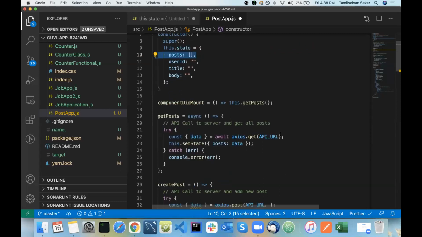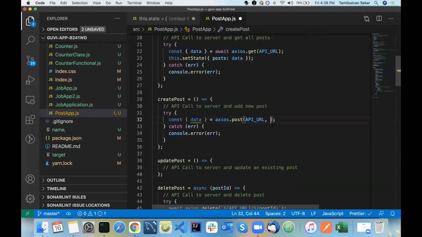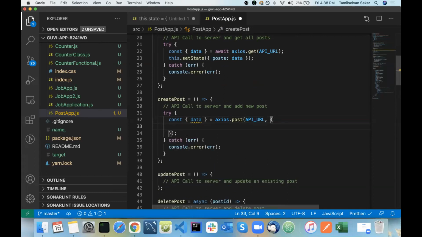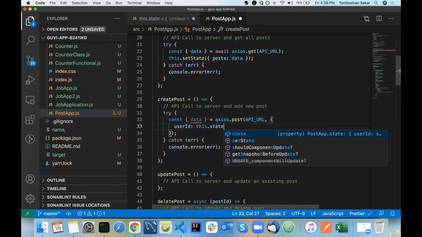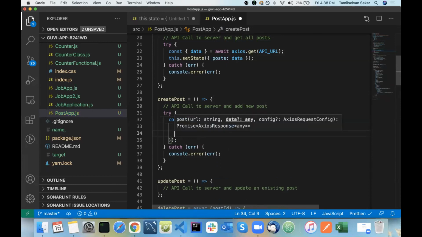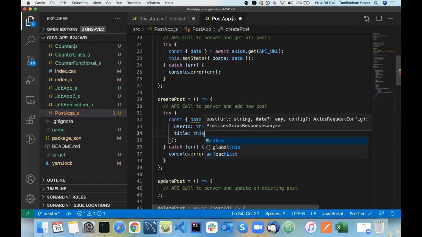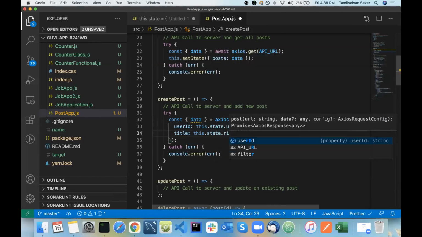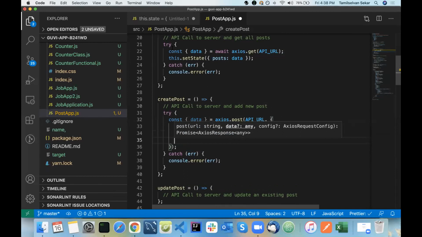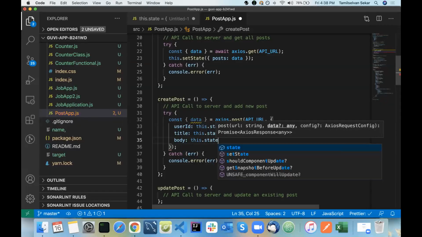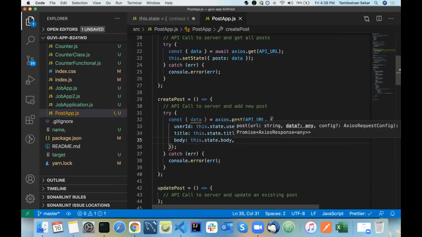Okay, so let's do that now. Here, it accepts something like an object. So here what we need to send: userId, and where is it? this.state.userId. And then what is the property that we have? Title, right? So title, this.state.title. And the last thing is body. So body here, this.state.body. Okay, we are done.